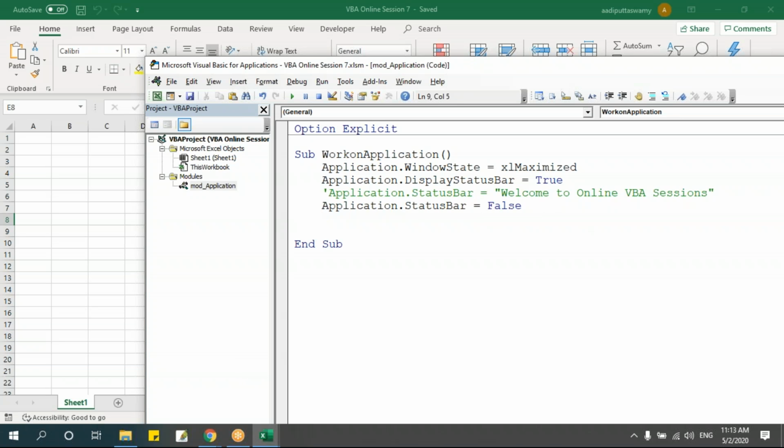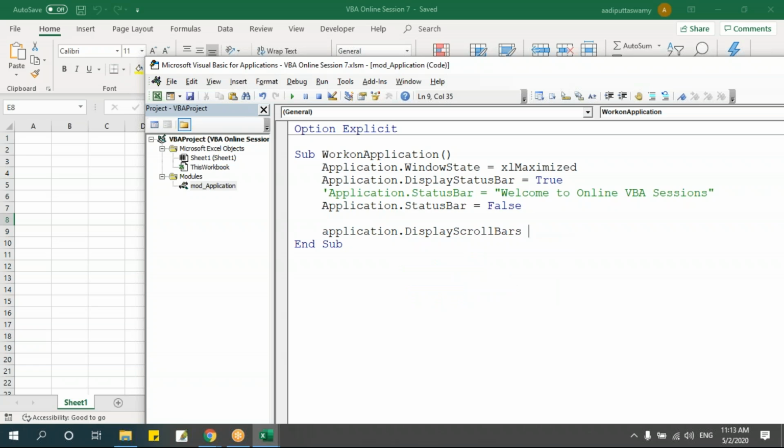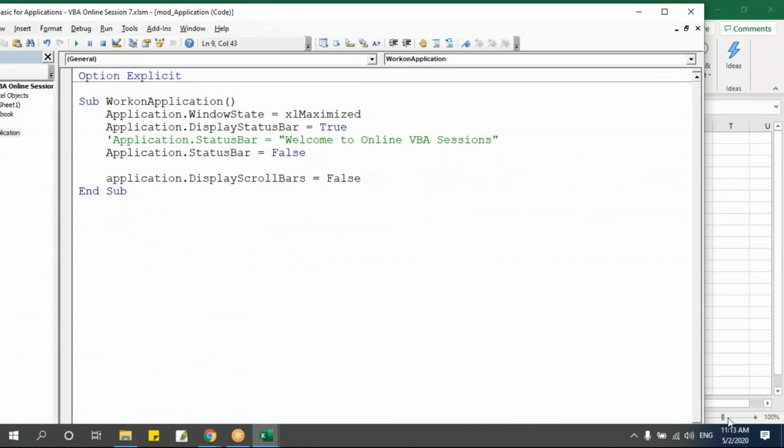Then apart from this, I also have DisplayScrollBars. application.DisplayScrollBars equals false. You can see the scroll bars here, the horizontal and the vertical. If I say false and press F5, see those scroll bars will get hidden. Usually we use this in our dashboard or template, for things which are to be hidden while opening the file. If you want it back, just change this to true.